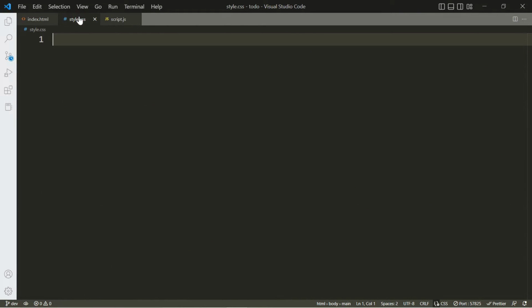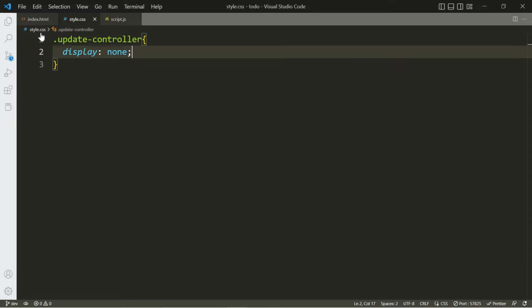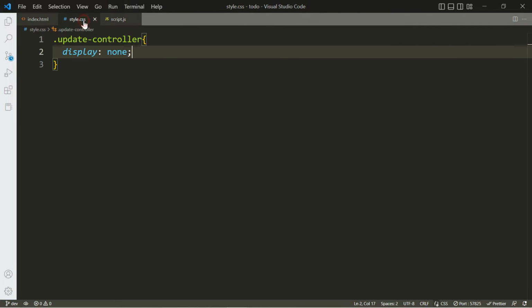All right, let's move on to the CSS. Let's access a class with the name of update controller, and we're going to set display to none. Now, we haven't actually created this class just yet. We will with JavaScript. For now, we just want to set display to none because we don't want to see this class as we're building our application. And we're also not going to add the rest of the CSS just yet. We want our application to work first. So we're going to be working with the JavaScript. And once the application is done, then we're going to come back to the CSS and complete the design.